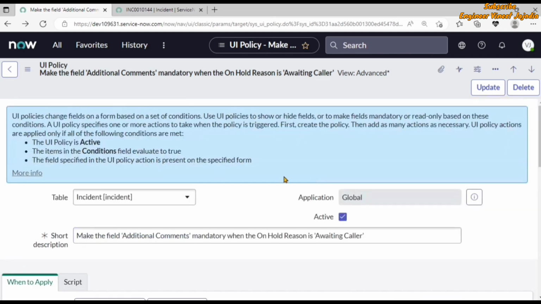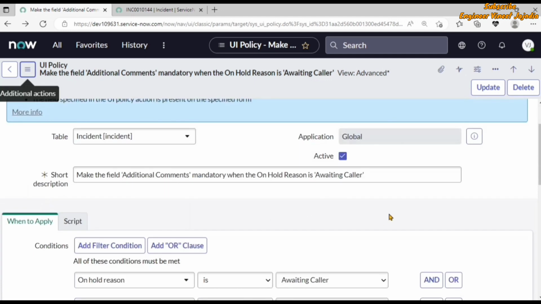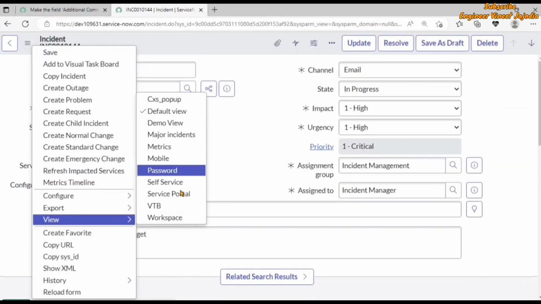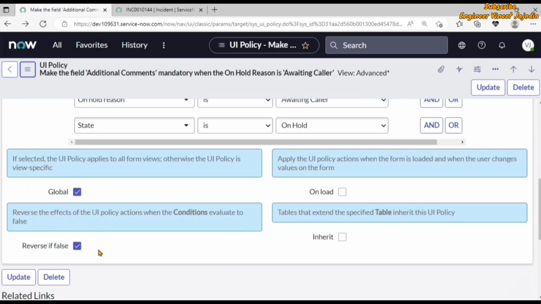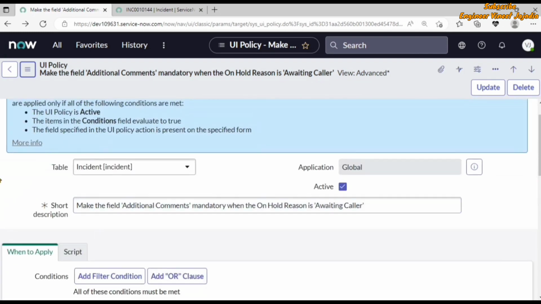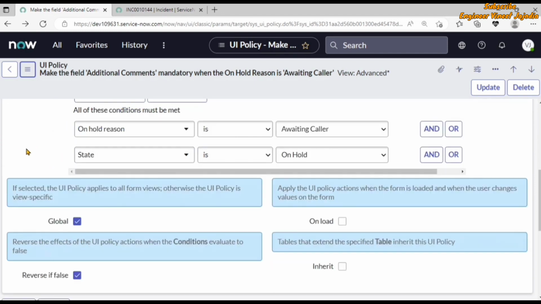Now if the view field is not available, then you can always use the form designer by going to configure and form design, open it, bring the view field here and set the view name for which view you want that particular UI policy to execute. So this was the functionality of the global checkbox. We have seen the functionality of these fields, the when to apply section, and the checkboxes.